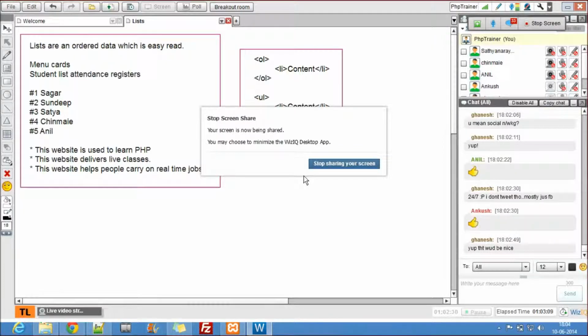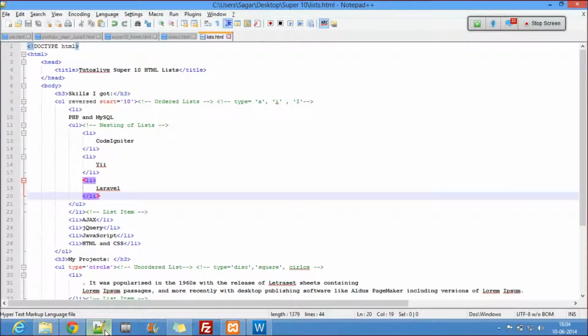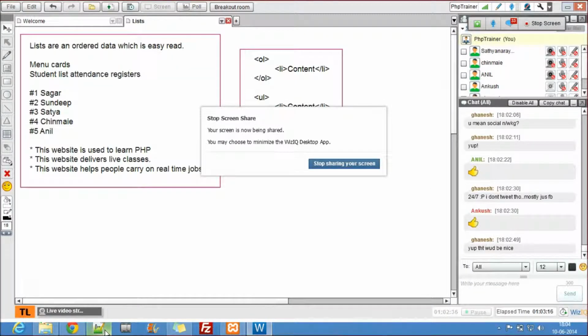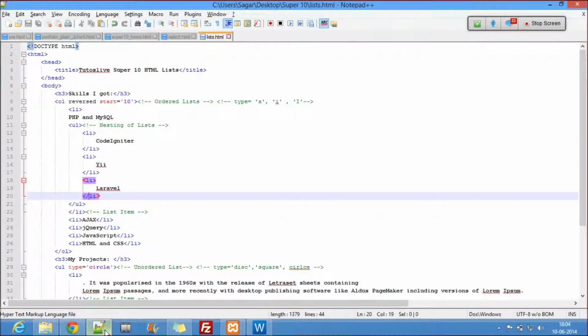Do a small experiment here. Okay, so I hope my screen is visible. Yeah, just let me know if the screen is not visible.